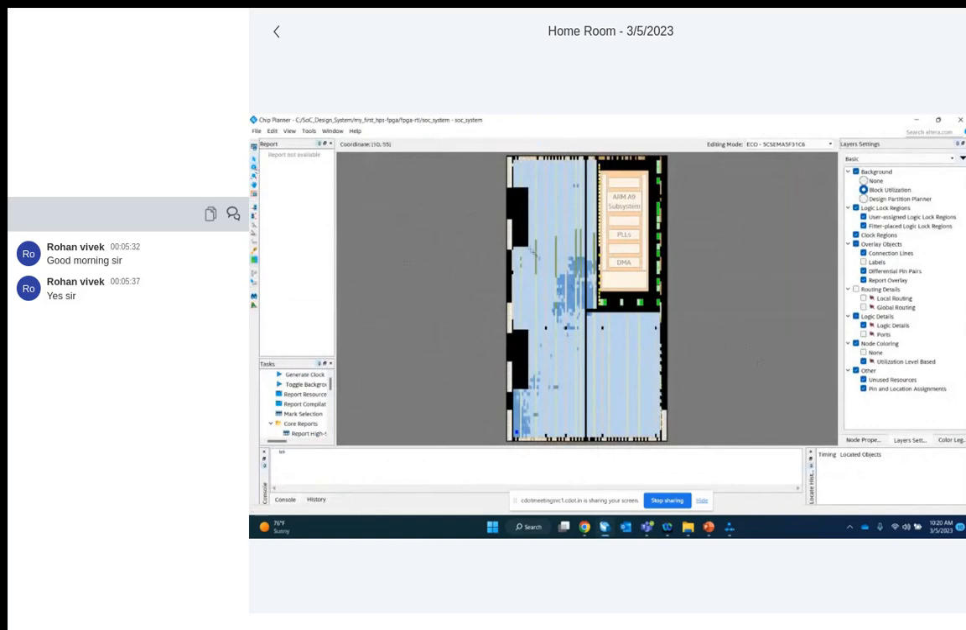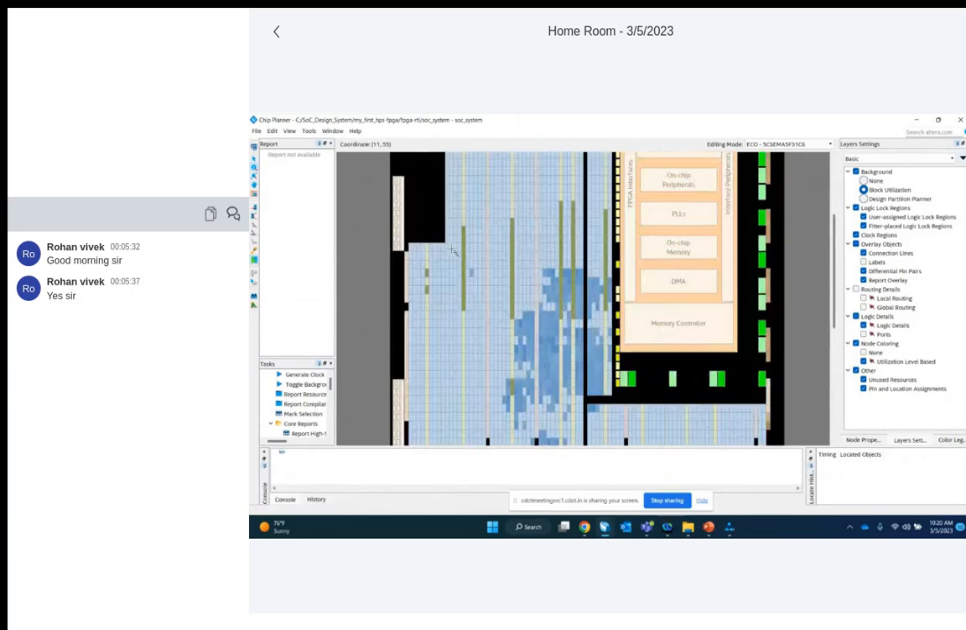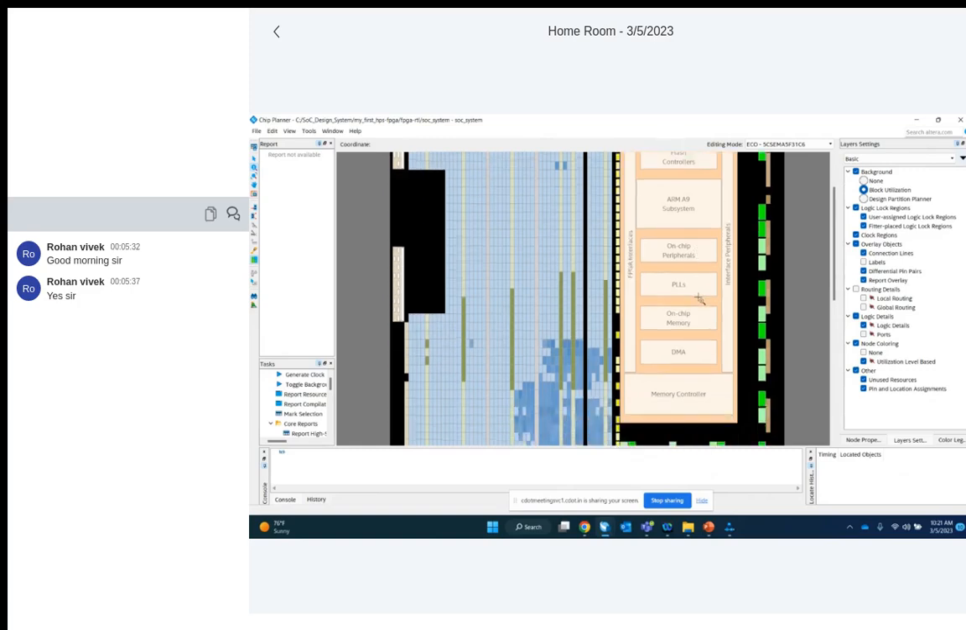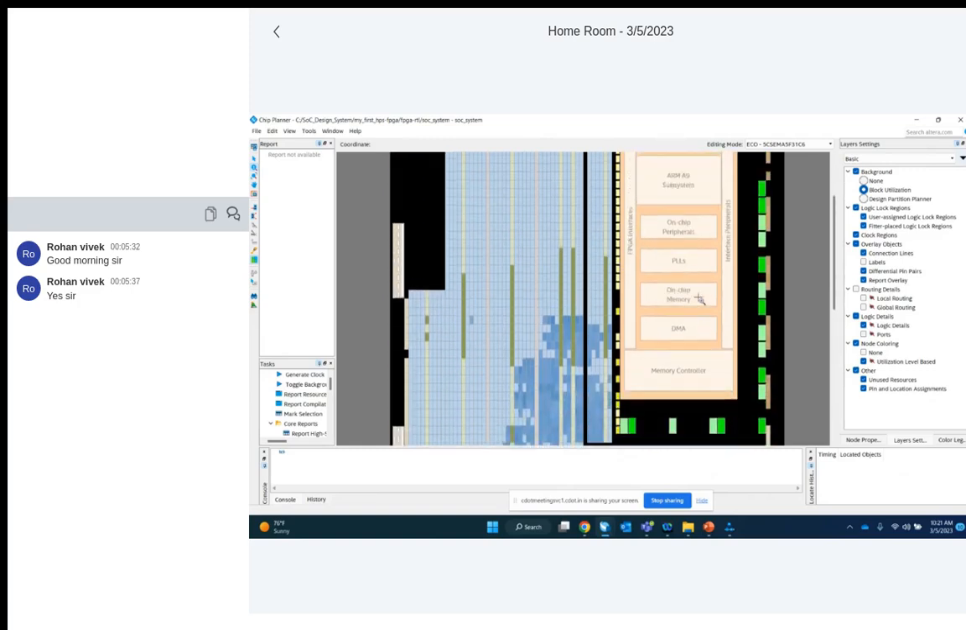So you can zoom this, and you can see these are the memory blocks that are used. Okay, all these are memory blocks. First, this is your hard processor system. You can see it has a flash controller, an ARM A9 subsystem, on-chip peripherals, PLLs, on-chip memory, DMA, all those things we can see.